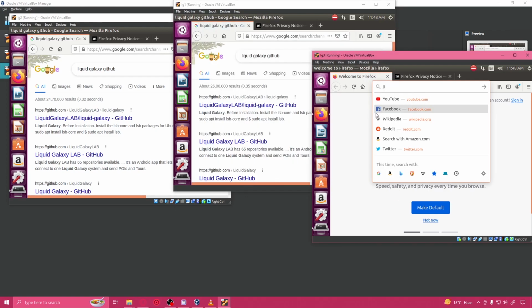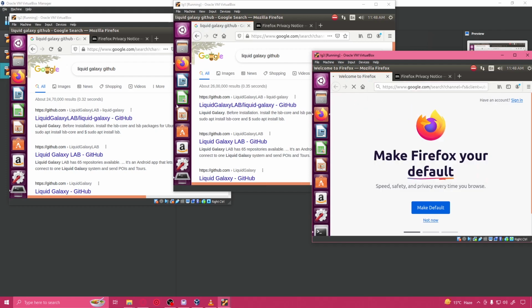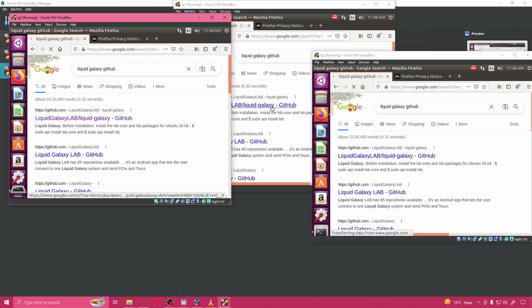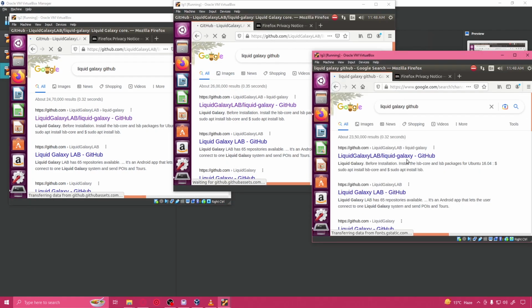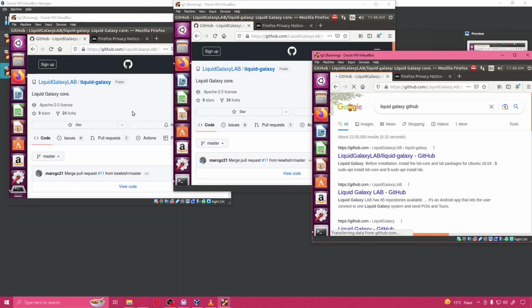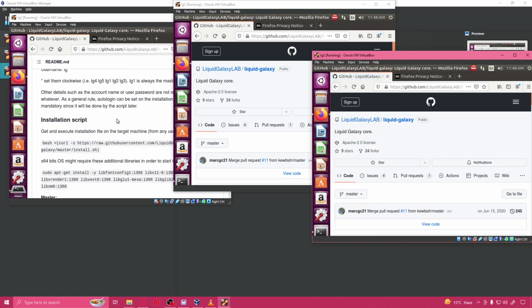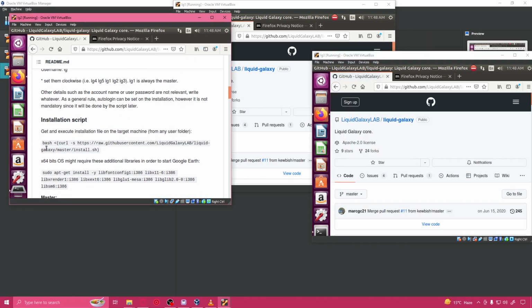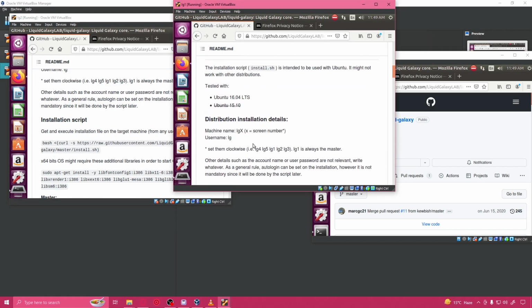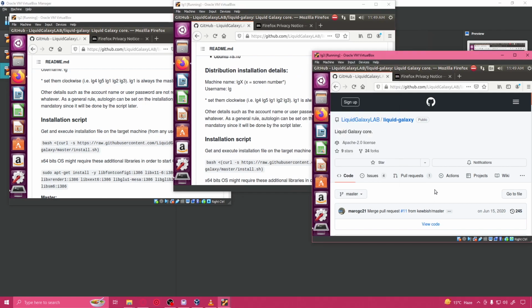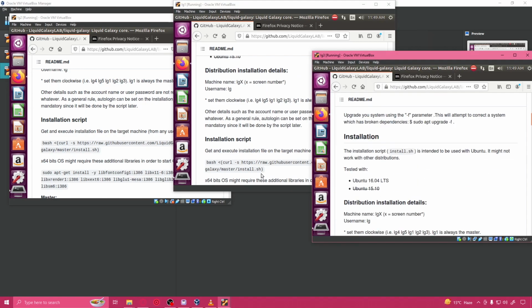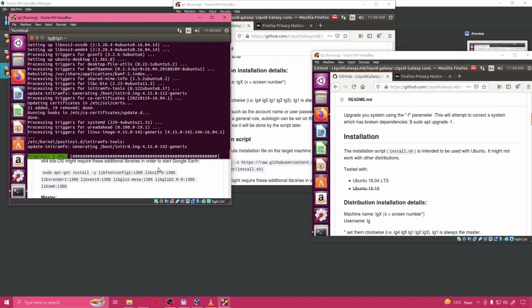And same on this, Liquid Galaxy GitHub, and just open that up, open this one up, and open this one up. And oh yeah, I might have to check if it has Google installed, because yeah, let's install curl first. It should be updated by now.